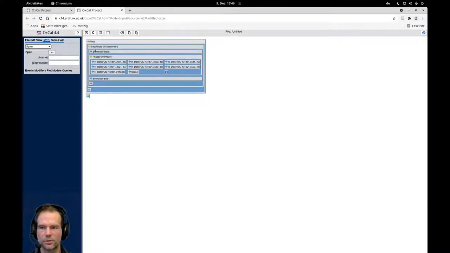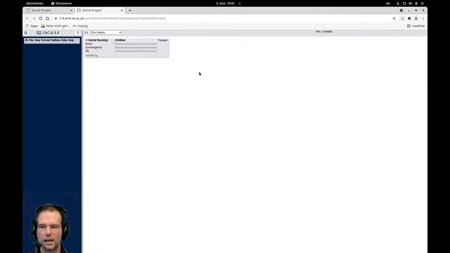Okay, now we have the sequence, the boundary, the phase. Inside of the phase we have an estimation of the span of the phase, and then the end boundary, and that's all we need. So I can click on run, and now this takes a bit longer, and I hope it doesn't take too long because I don't know if I have enough to say during this. Maybe I will speed that up.